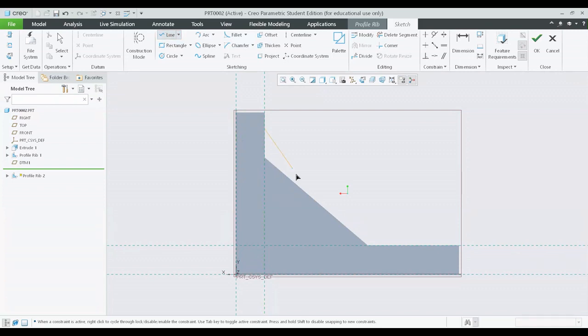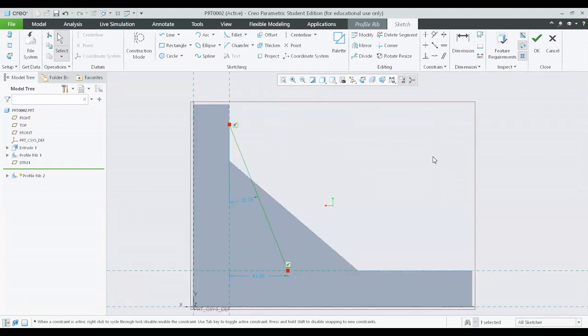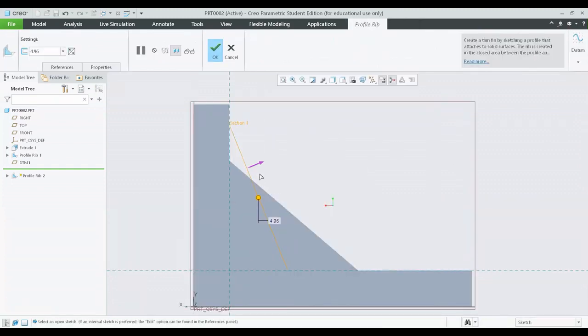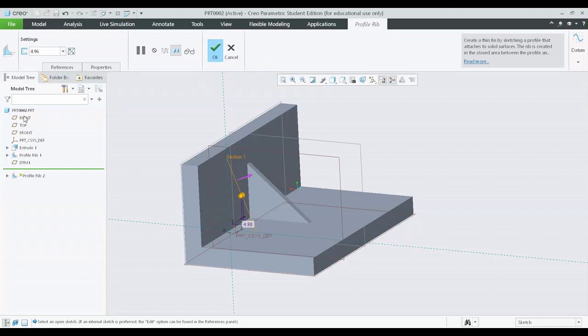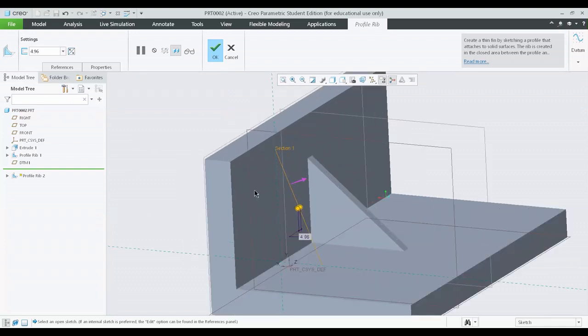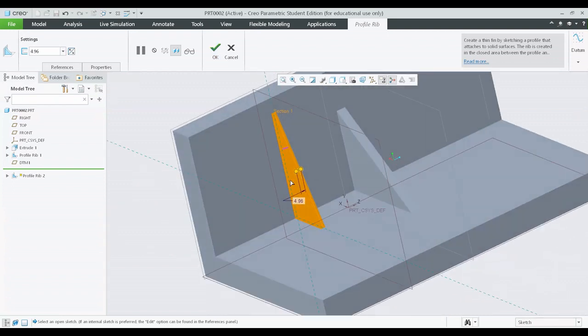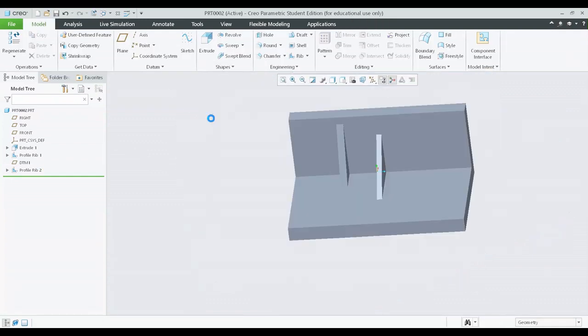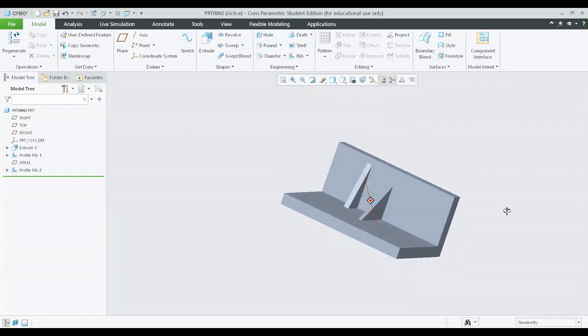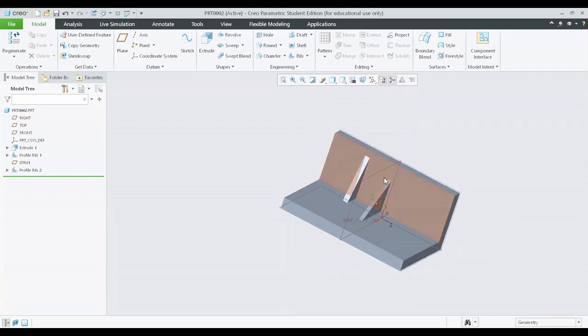So let me change the dimensions of the rib in comparison to the previous rib. At first instance, you will be getting this particular arrow in the opposite direction. So you have to change the direction, and you can change the thickness and press OK. So you got another supporting member. Likewise, if you want to create a member on this particular side, you can do the same thing.